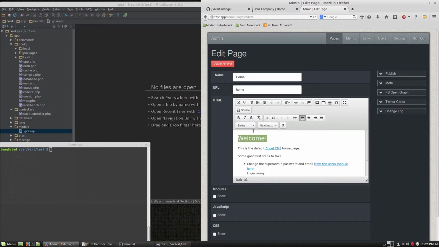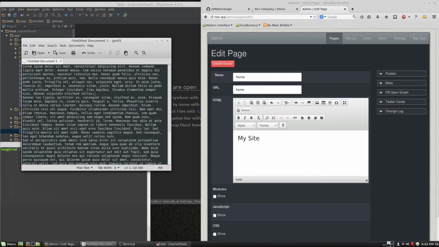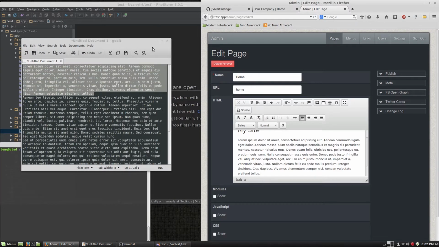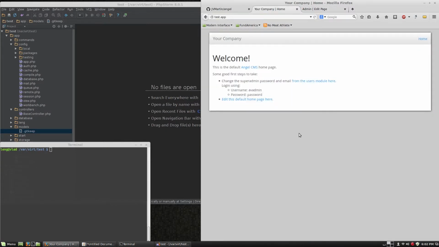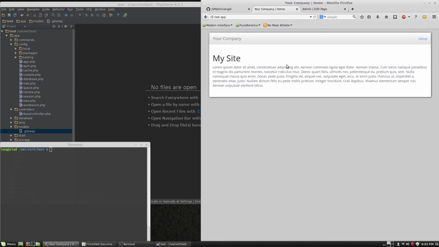We can change this text here. We'll have it say my site. And we'll replace all of this text with some filler text here. And we'll save that. If I come back and refresh, we've gone ahead and updated that. But let's say that I want to maybe change this background color, maybe make this a couple of columns here. Let me show you how to do that.